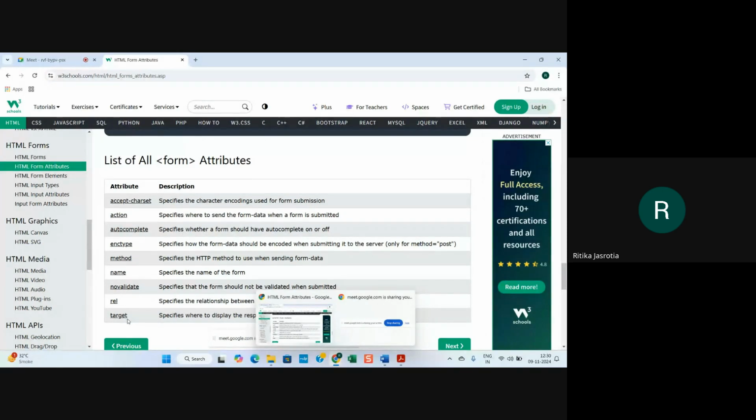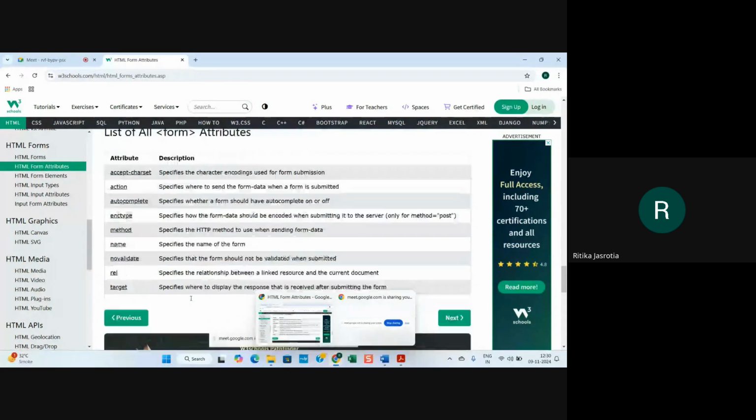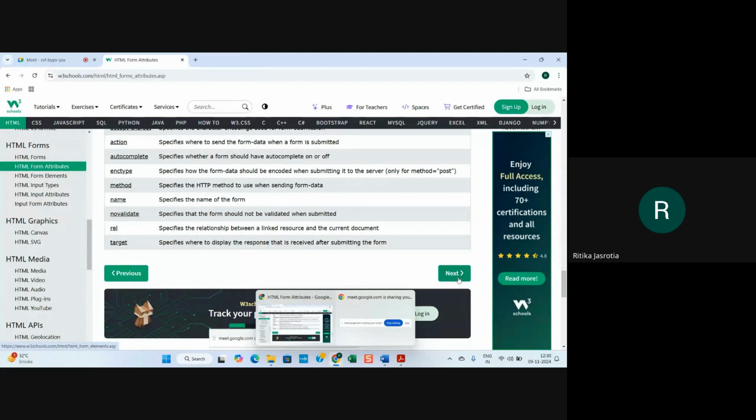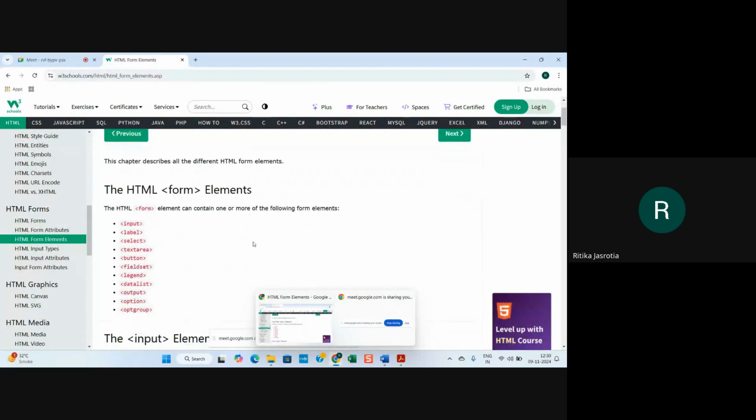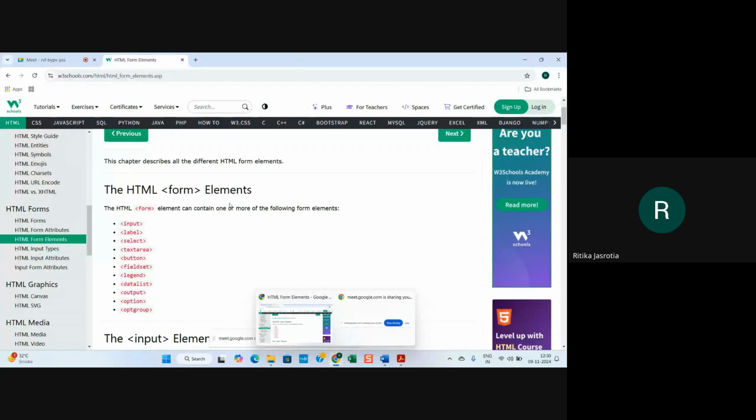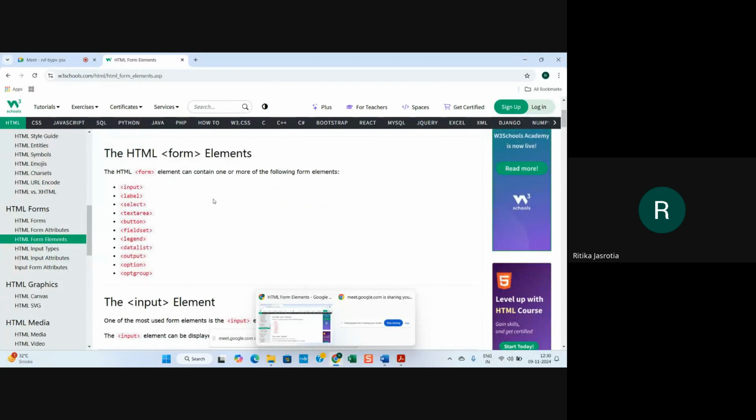There are other things also. We have just gone through the main things. Now we are talking about the form elements. One by one, you have input, which we have seen. We have different types of input: type is equal to text, radio, checkbox, submit, or button, right?